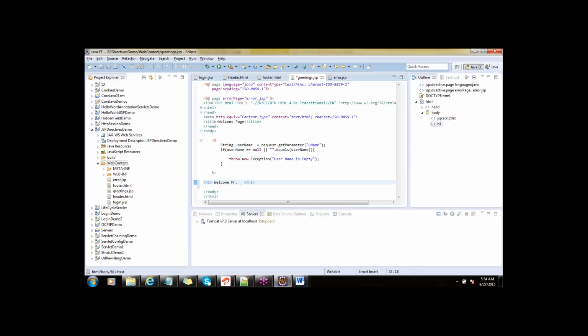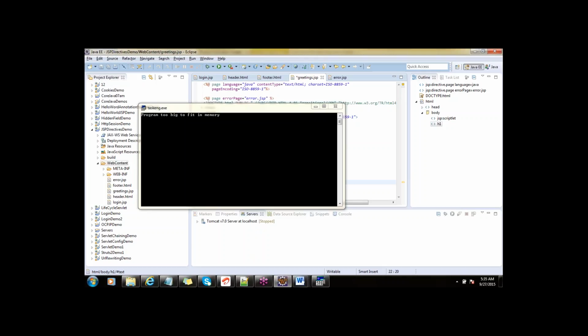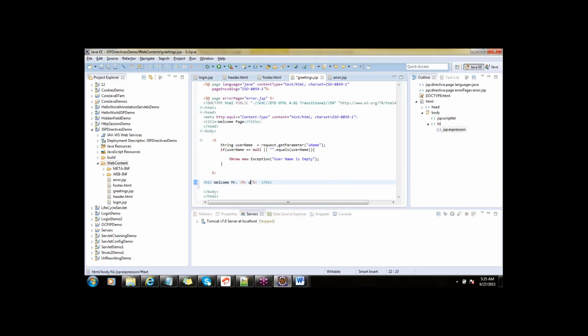Mr. And I need to display the username, right? That is nothing but username, and it is an expression. Yes, expressions don't need a semicolon. I'm done. Now we need to code this error JSP, right?